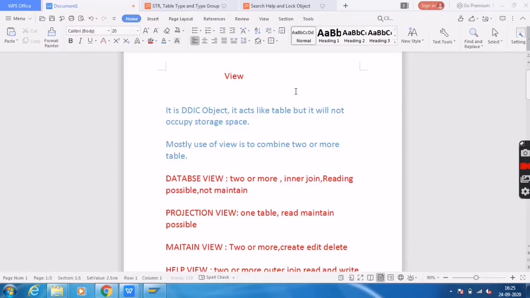Video, I will explain the view concept in the data dictionary. In this video, I will explain what a view is, how many types of views there are, how to create each view, and the purpose of each view. First of all, I will explain what a view is.